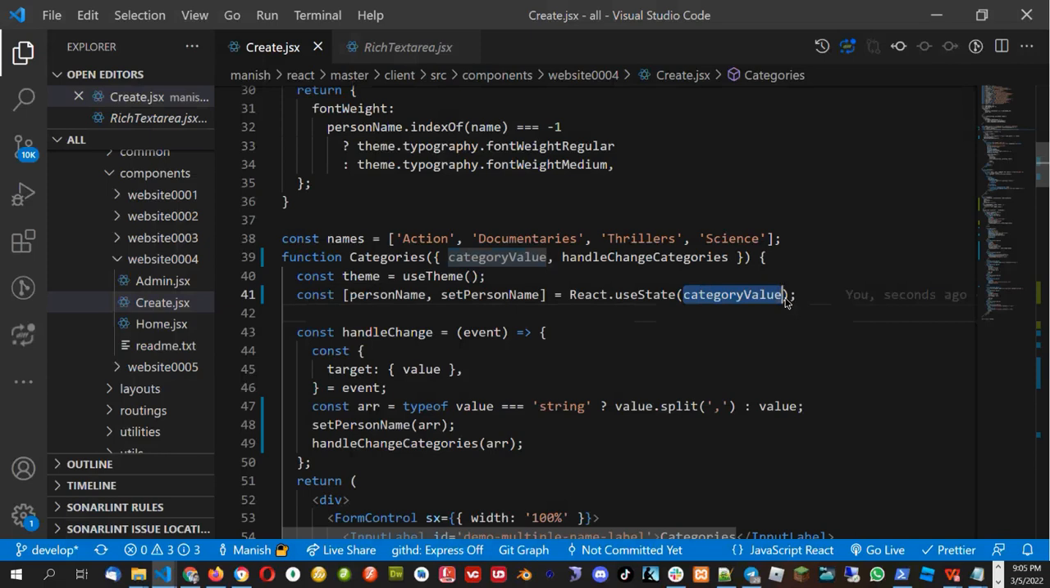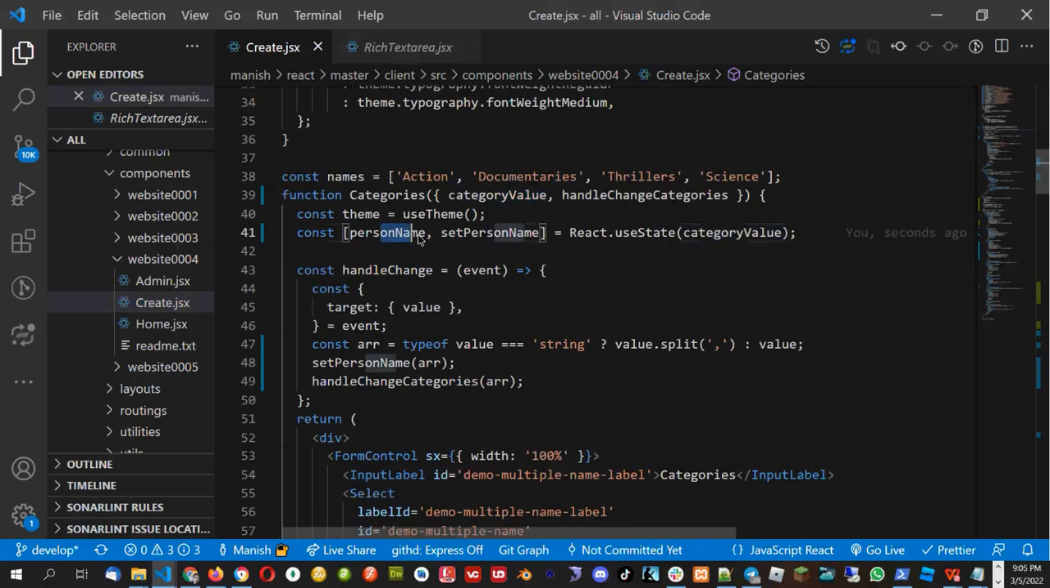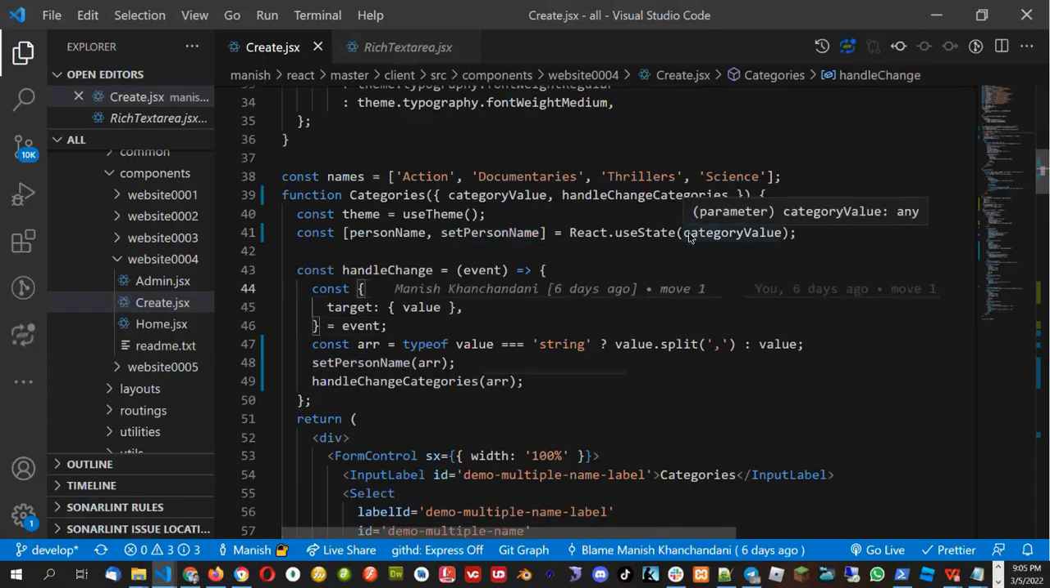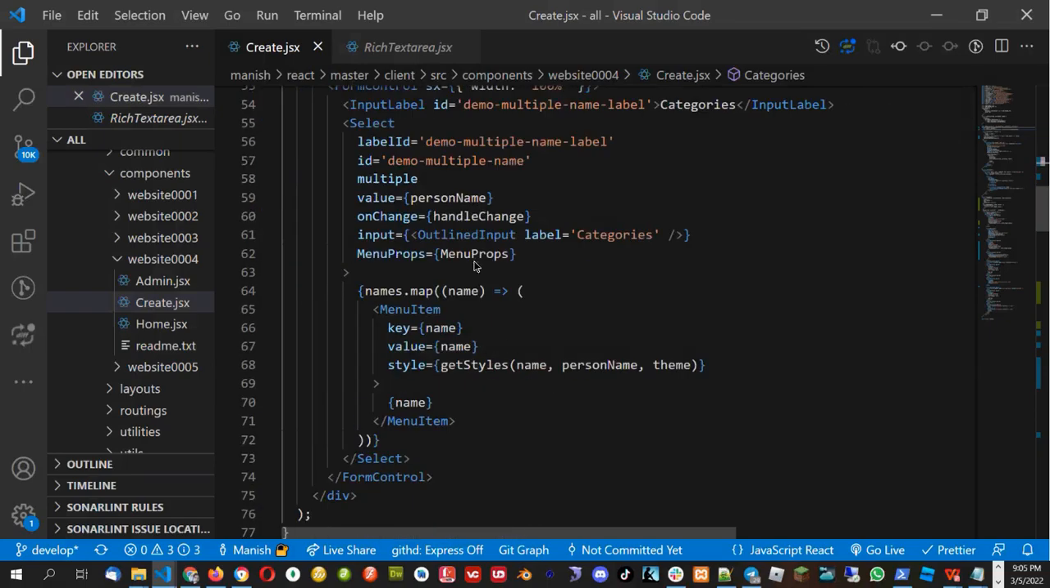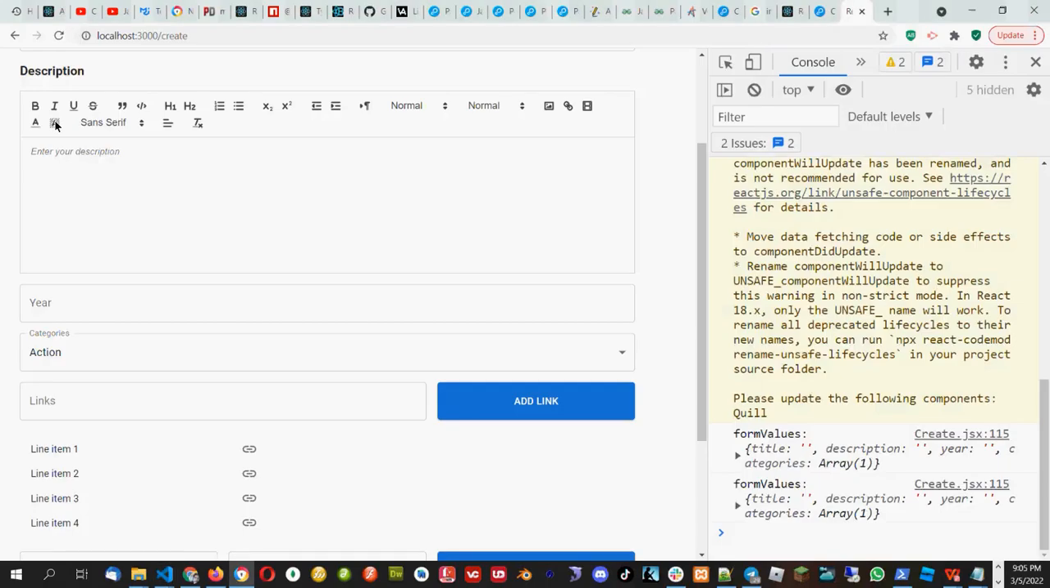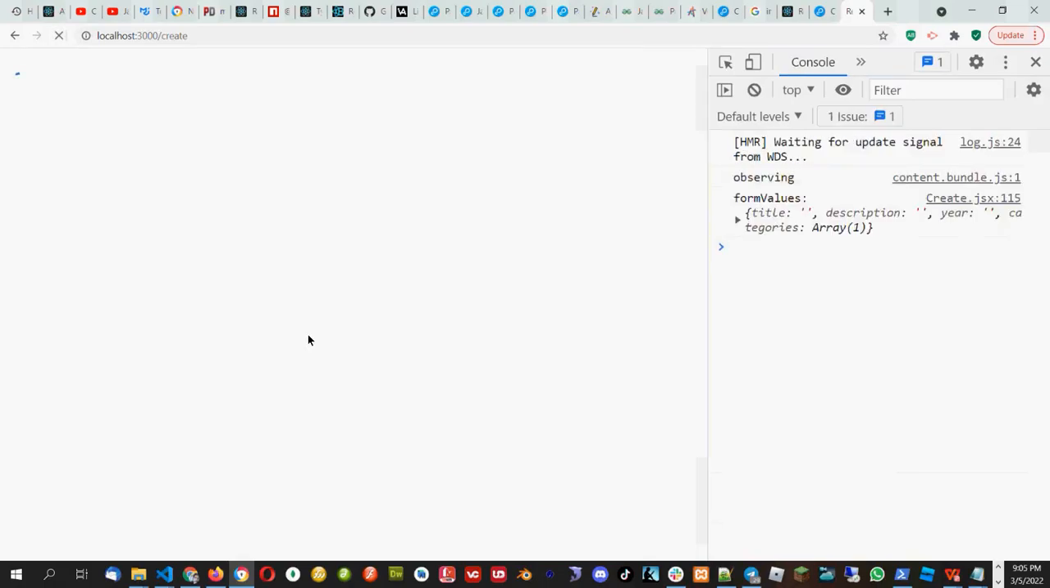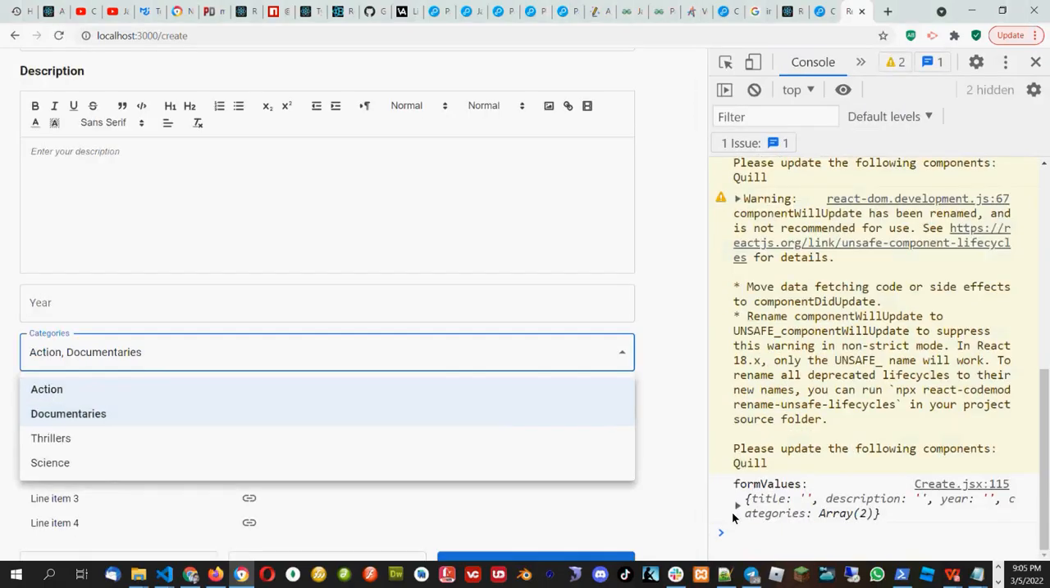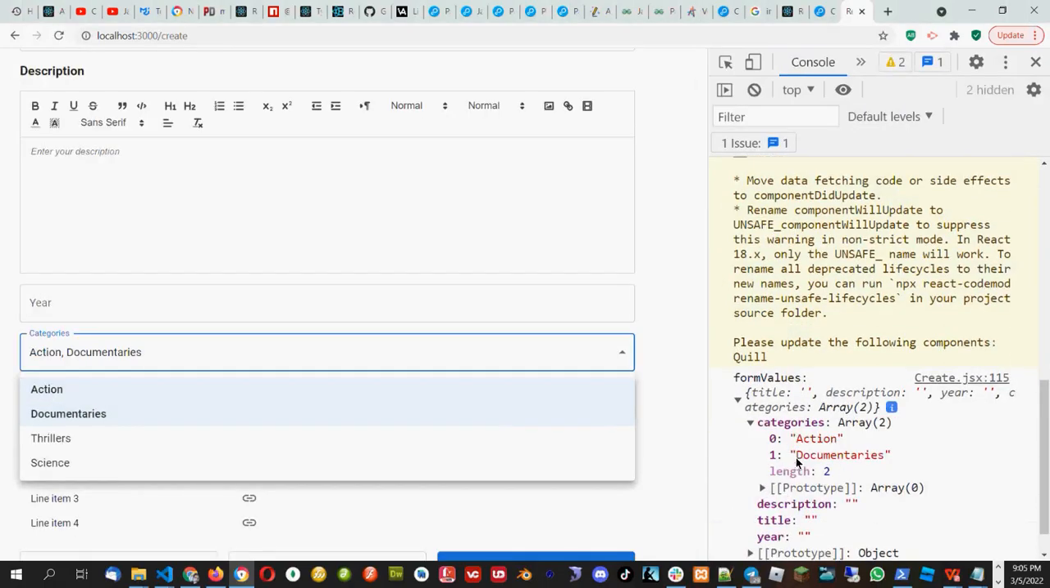Okay, so once I put category value here, person name will be category value, and as soon as we update the things, it will update the things here. So first time when things will come, it will get this one as category value, and we see the category now here. So if I refresh here, let's say I want to put documentaries as a predefined value.